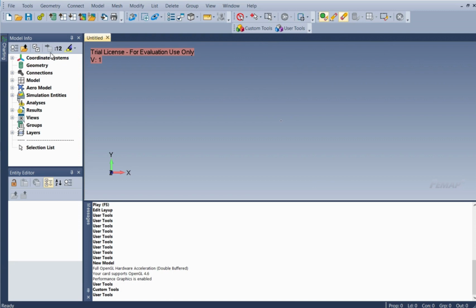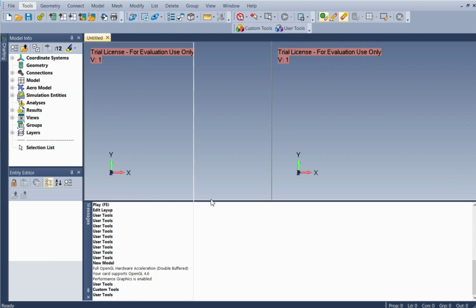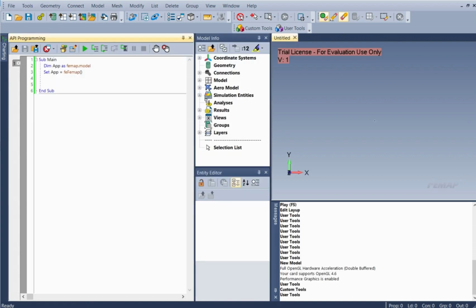We need to go to Tools, Programming, API Programming. Once we are here, this window appears, and we'll already have two lines there. These two lines will connect whatever script you are running to the active model, the one that is active in the window. So for example, it's this one here now.